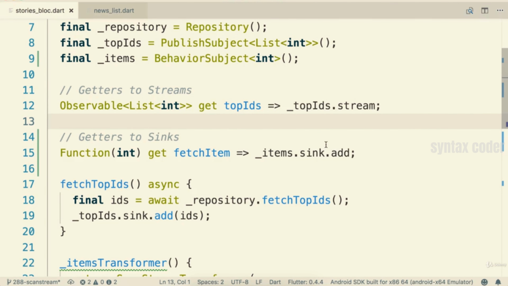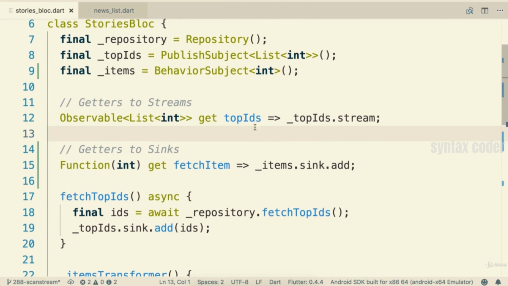Let's take another quick break right now. We'll come back in the next section and we'll figure out how we're going to expose the items stream right here to the outside world while only invoking that transform function one time.